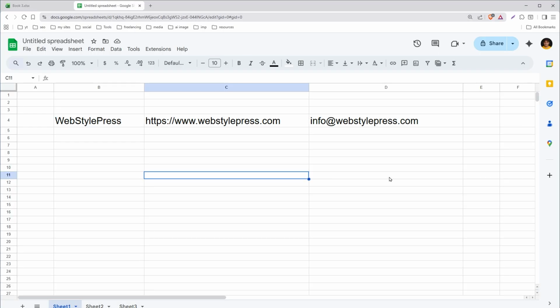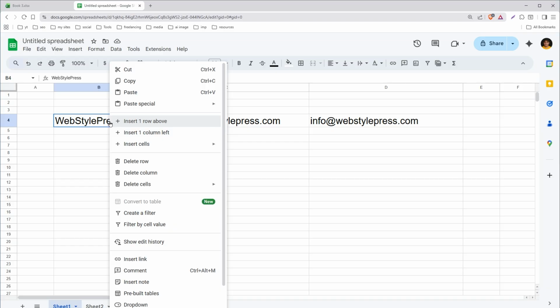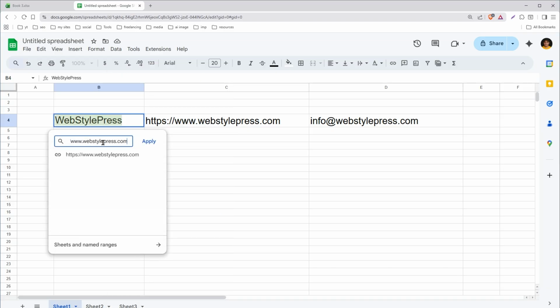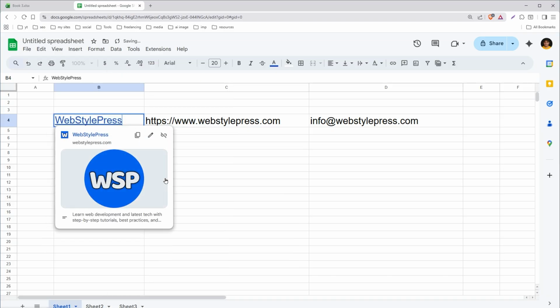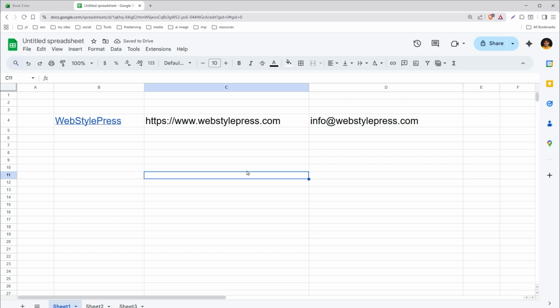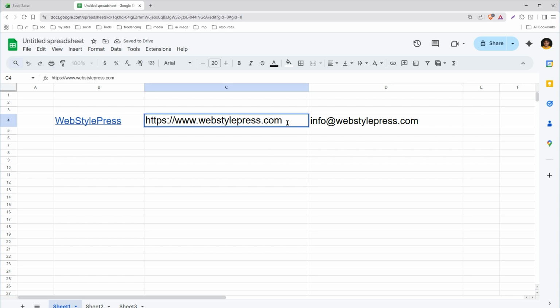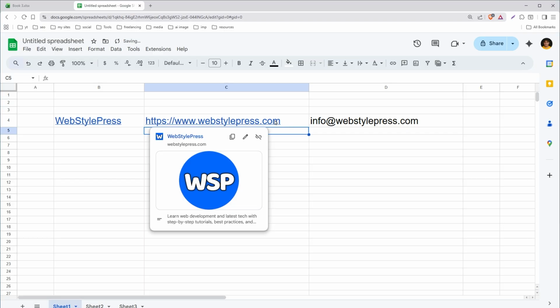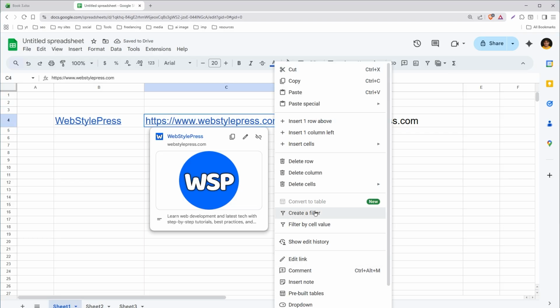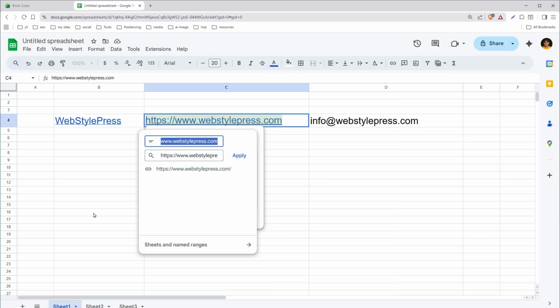And this is Google Sheet. To insert a hyperlink in this sheet, on a text, select the text, right-click, Insert Link, paste the link, apply. To insert a hyperlink on a URL, click inside cell, press Enter. Or you can right-click and insert or edit the link.